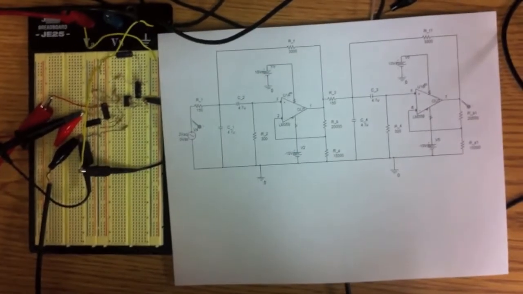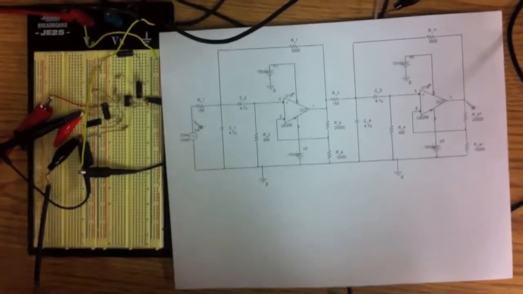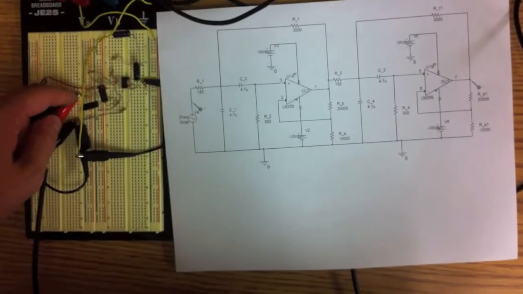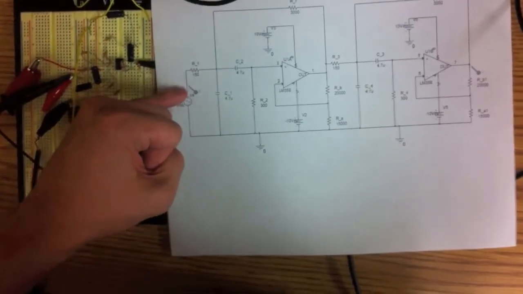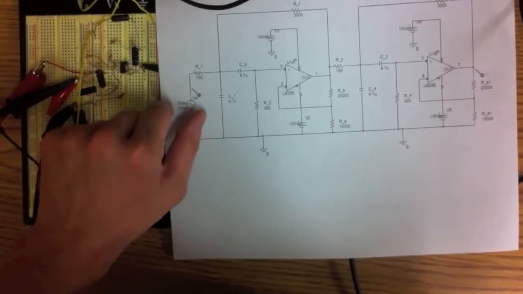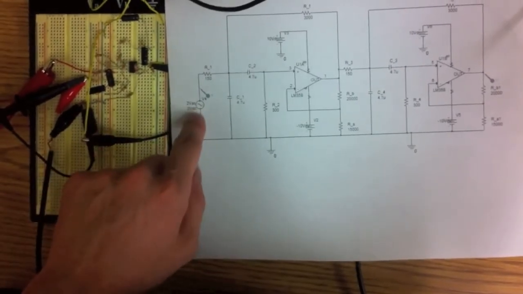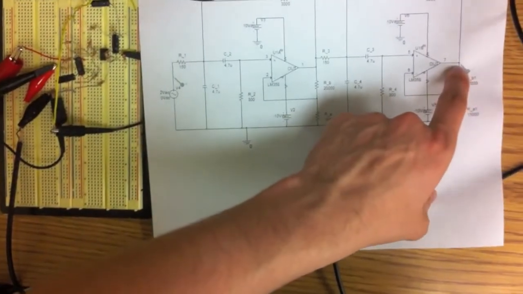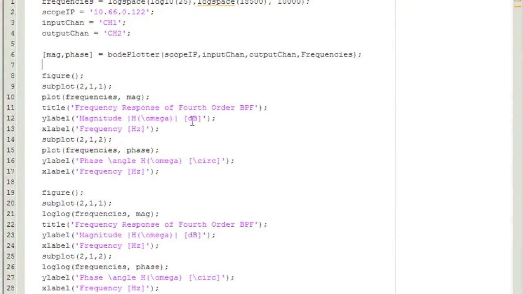The system under test is a 4th order bandpass filter using a Sallen-Key topology. The input on channel 1 is connected to the waveform generator, and the input signal comes from the headphone jack of my computer. Channel 2 is on the output. For this test, I'm going to put in 25 Hz to 18,500 Hz on the log scale, and then just tell my Bode plotter function to begin testing.